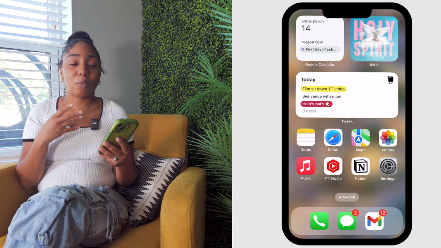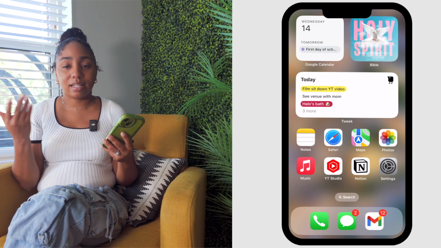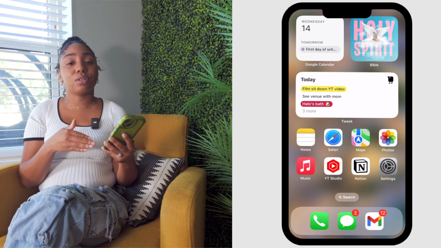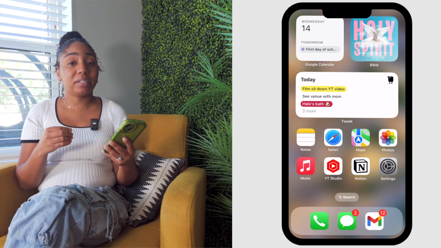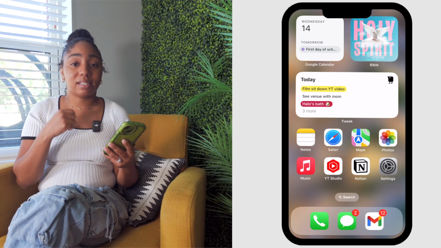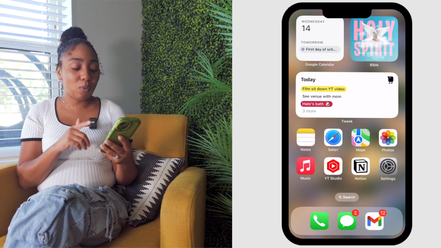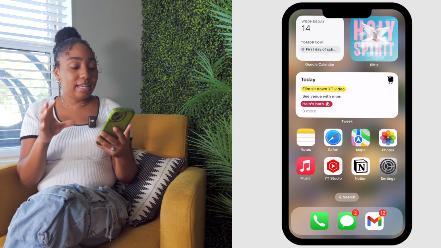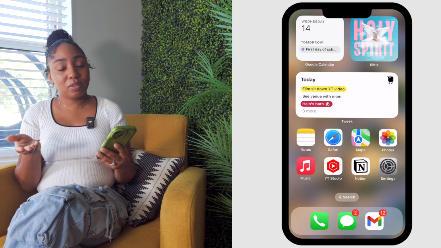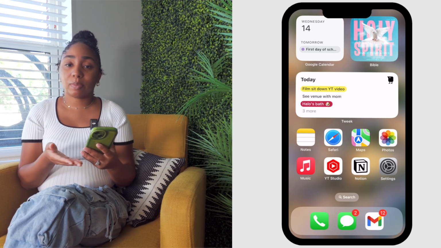Next, we have Music. I wanted easy access to music because I listen to music in the car, but also when I'm studying or working. Sometimes, I told you guys, I like to listen to ASMR, but I also like to listen to lo-fi music. So I wanted to have the music app right there, easily accessible. Then we have YouTube Studio. This is where I look at all the comments and reply to comments.